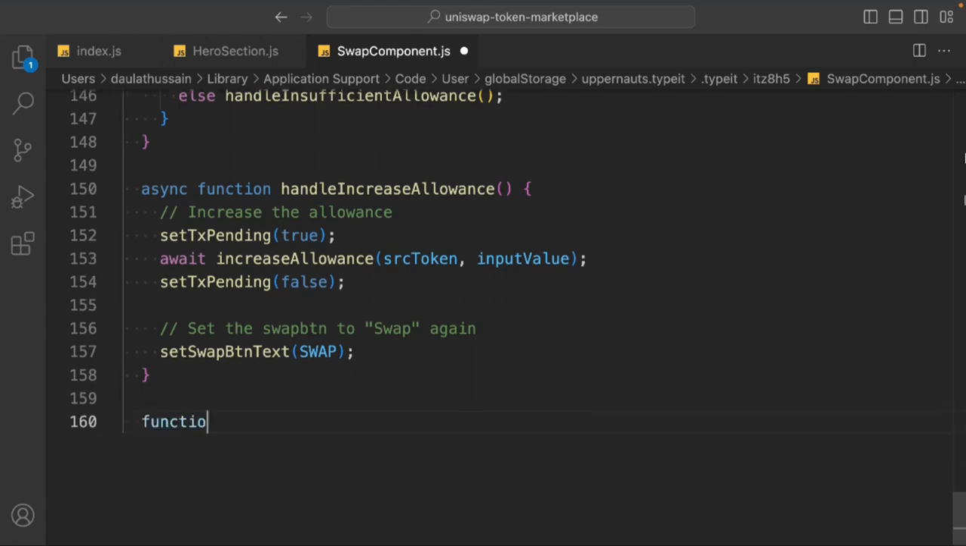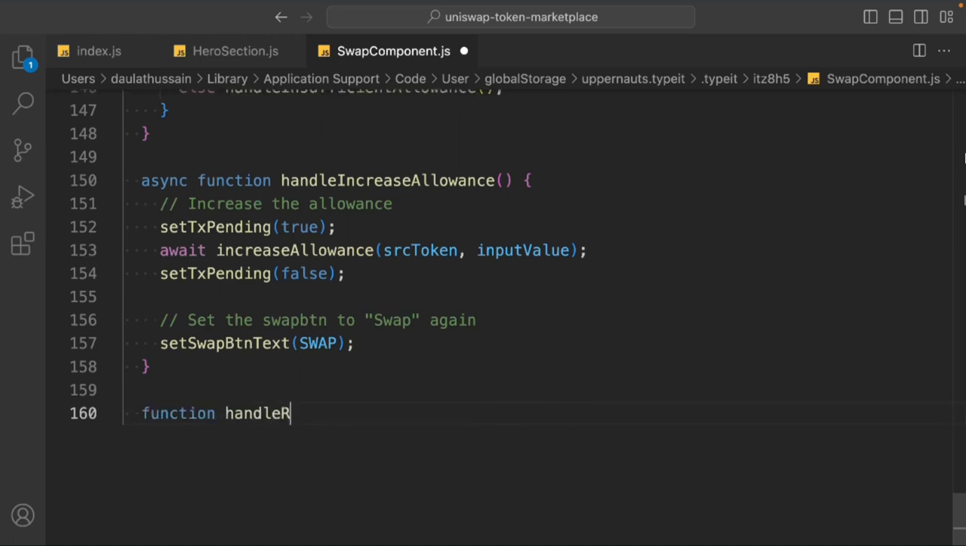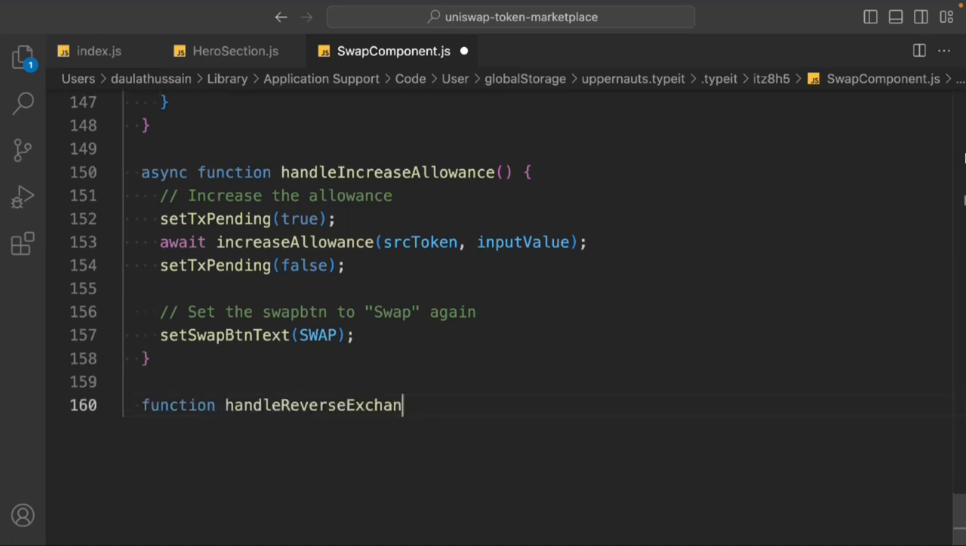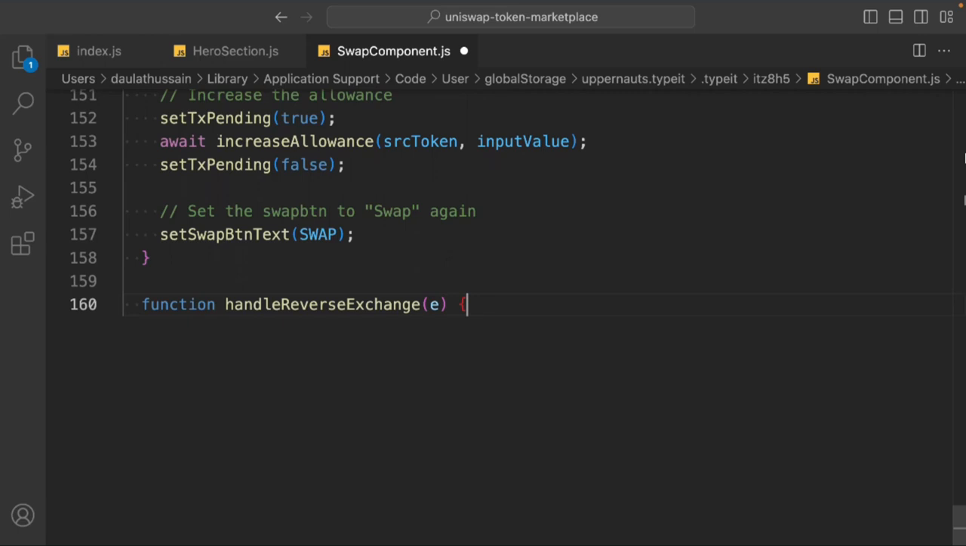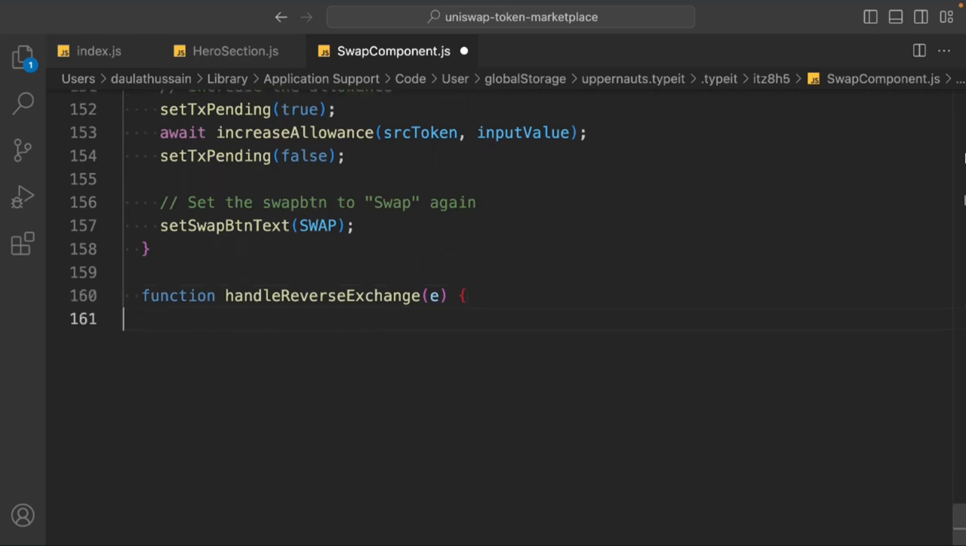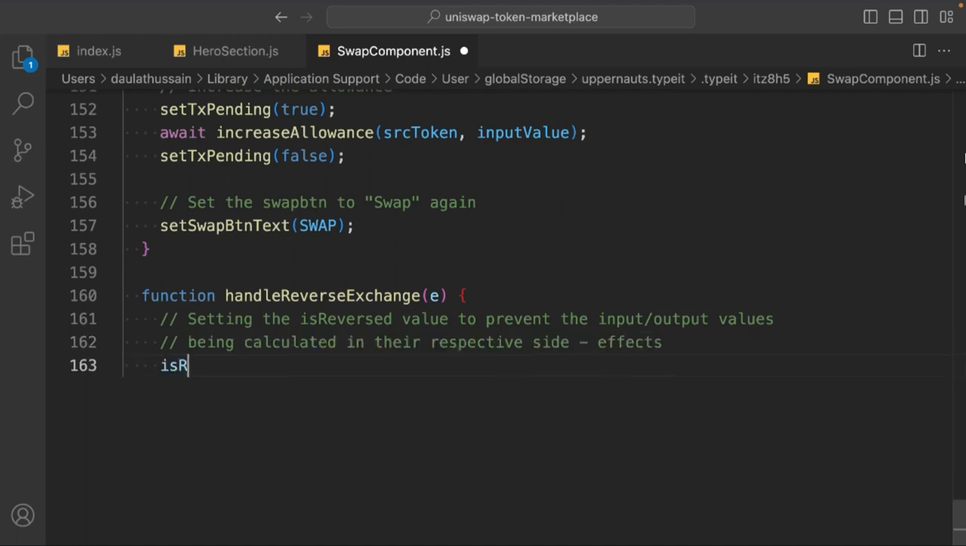Now we have to work on the next function. We'll say function handle reverse exchange. In that we have to simply pass the data. So we can come back here. We'll take setting the reverse value to prevent the input and output values. So come back here. So we'll take this reverse dot current equal to true.